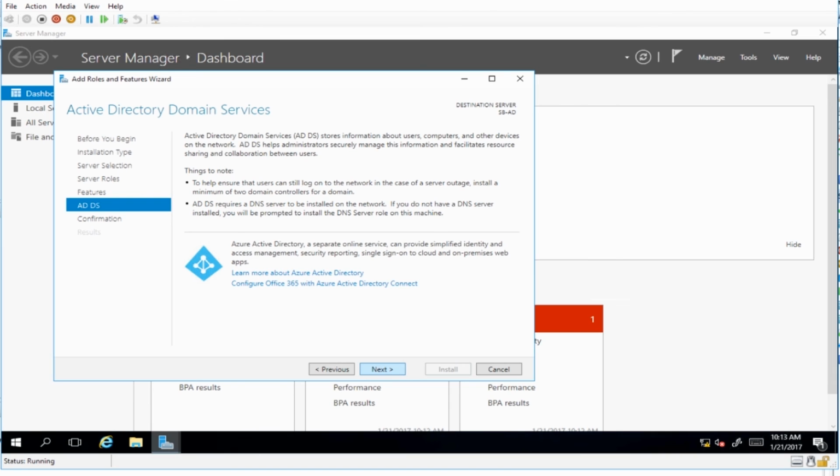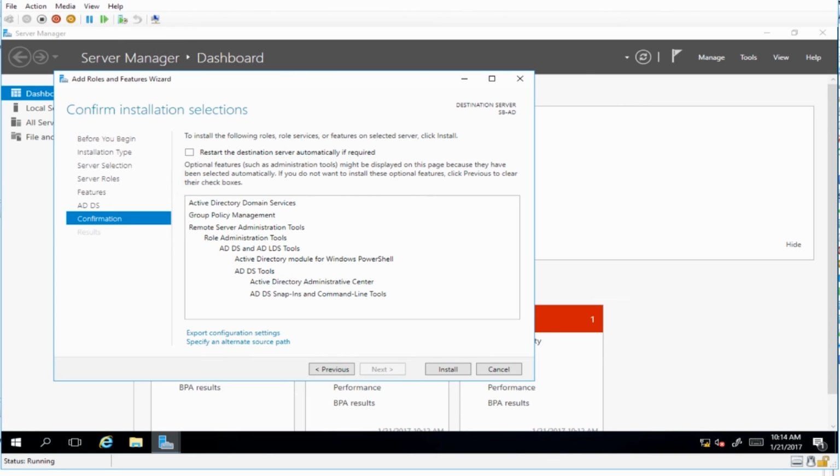And this is just saying, hey, if you're installing a domain controller, you may want to have a minimum of 2 domain controllers. And Domain Directory Services requires a DNS server. If there isn't one installed, it will install it for you. But if there is one installed, you may have to do some manual installation. Now, if I were to do this in production, I would read this, I would plan, I would be very thorough because I wouldn't want to have to do this multiple times. I want to get it right the first time because it's very rare that you would install a domain controller. So we'll just say next, and I am going to confirm this and install.